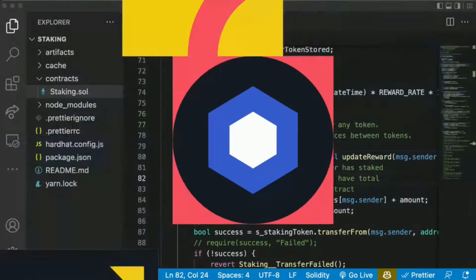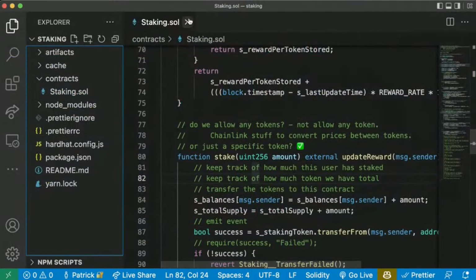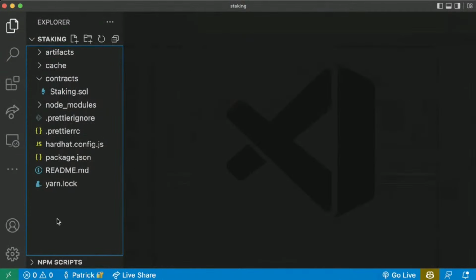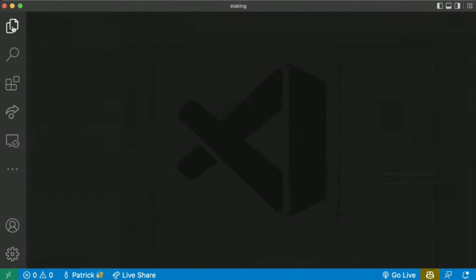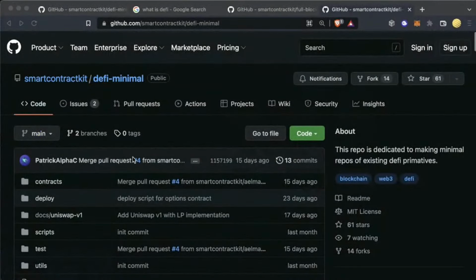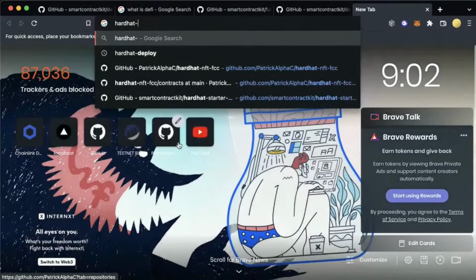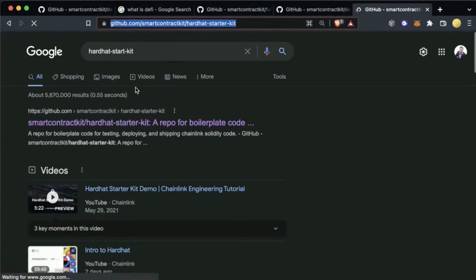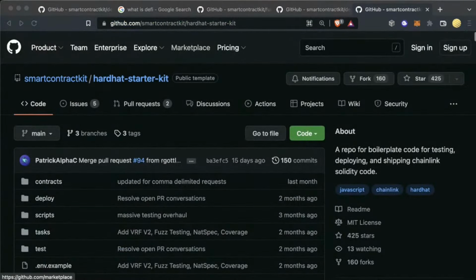Test and deploy. All right, here we go. We're jumping into test and deploy. Absolutely, we can absolutely do that. So for those of you who follow with the Hardhat starter kit, you absolutely should. You know that we love working with Hardhat deploy, and I just posted a link to the Hardhat starter kit.